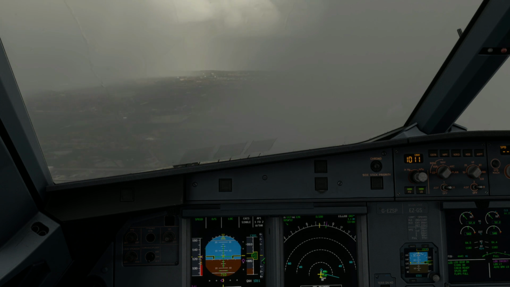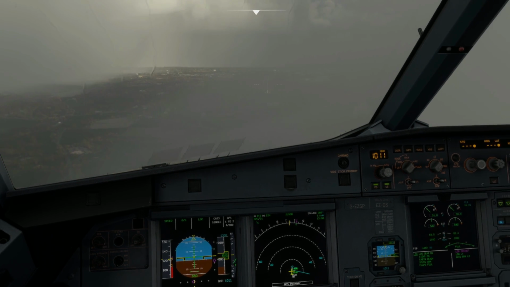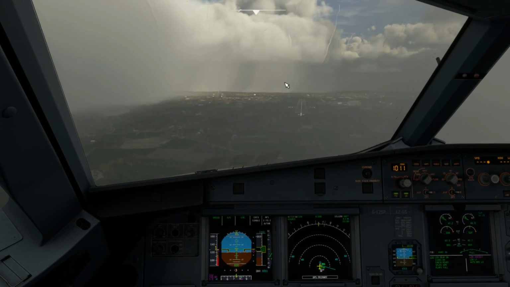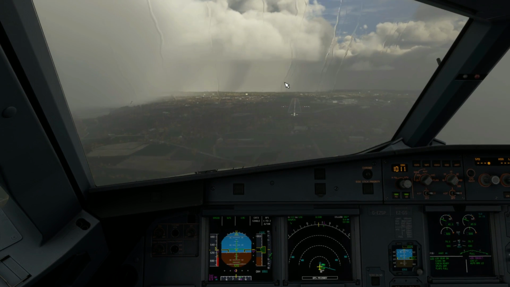Just coming through that cloud layer now. Hopefully we'll see that runway in a second. There it is. Right, let's see how we do.